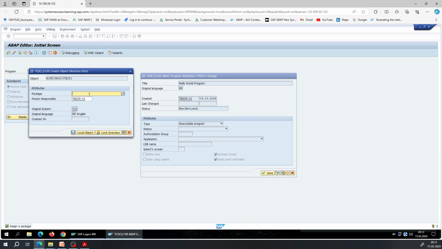Whatever custom developments or custom programs you create in SAP must be assigned to a package. Why do we need to assign it to a package? So that we can say this set of programs belongs to this particular business process. When we discussed ERP, it is a complete solution, right? SAP is a complete solution. It has different programs for each business process.